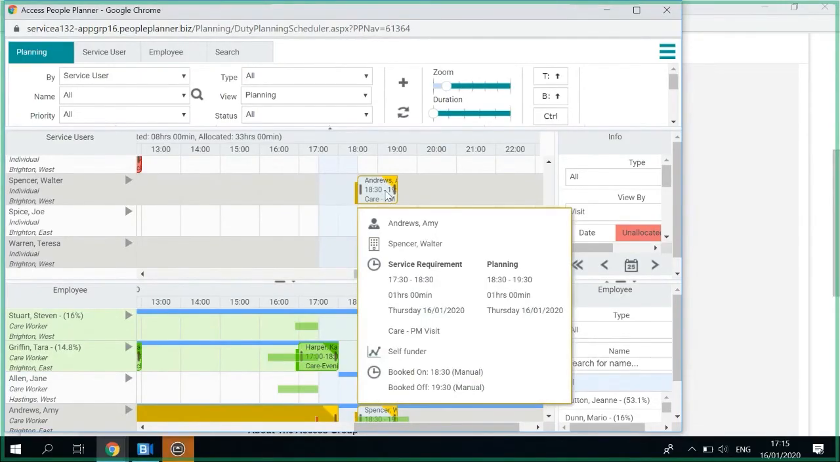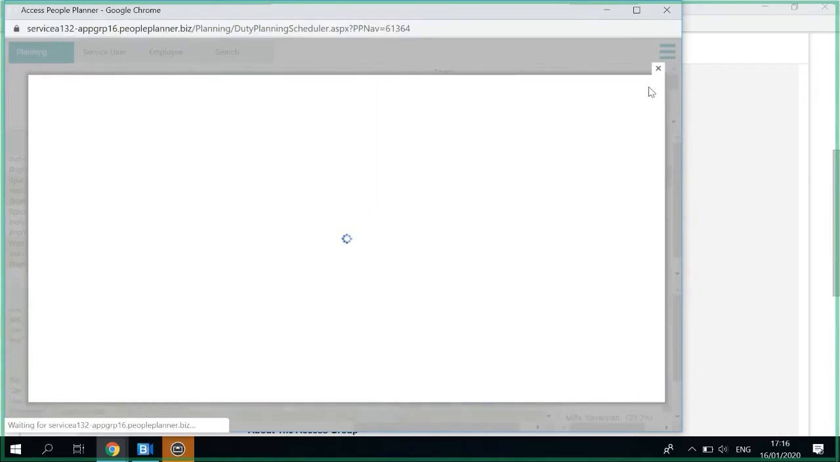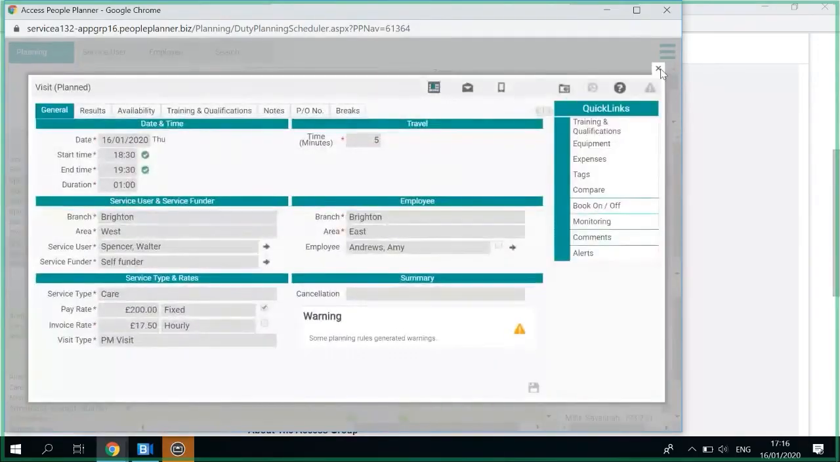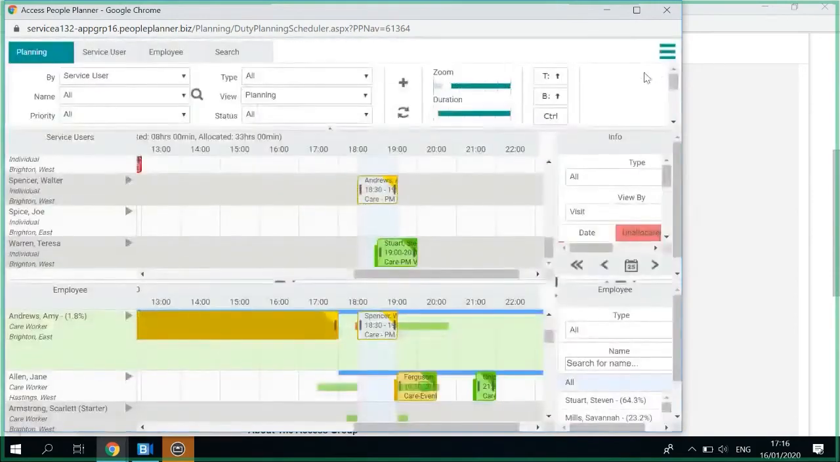Our hard-working care worker, Amy, has been busy, and we can see in the timeline section that she has completed a shift that has been confirmed as booked on and off. Here you can see the shift. And we can see that that shift has been booked on and off. So we know that the work has been done.